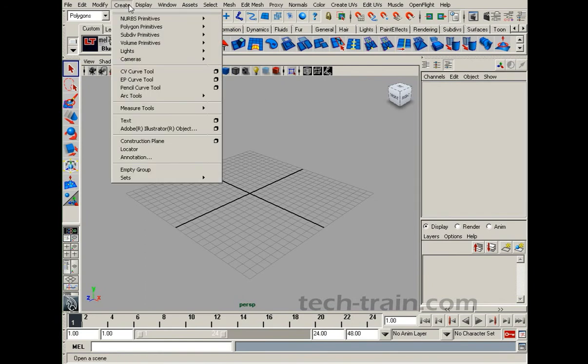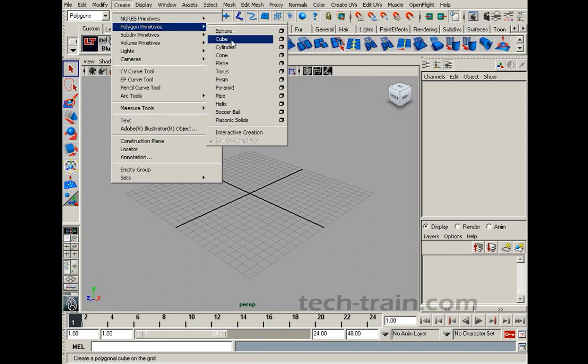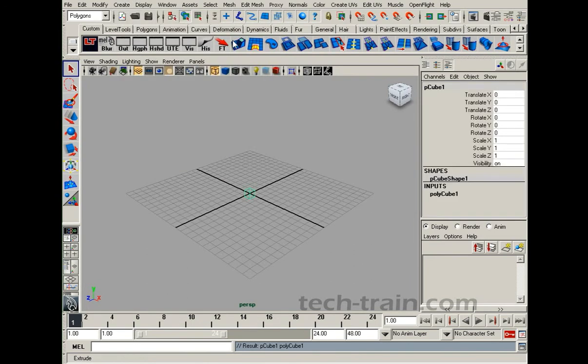From the main menu bar, select Create, Polygon Primitives, Cube. Maya creates a 3D cube primitive object and places it in the center of the Maya workspace.